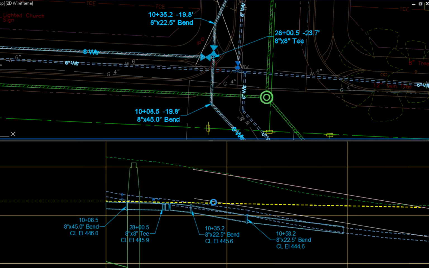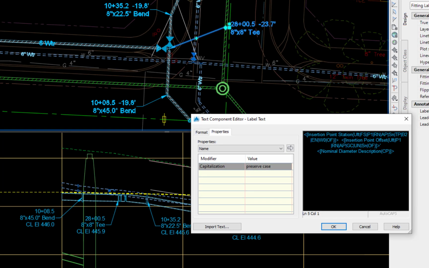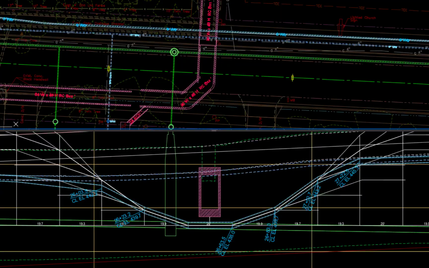Apply, OK. In lieu of including labels for valves, the T label is generally modified to include the valve in the label. Pick the label, right click, edit label text, press enter to start a new line, and type in 2 8-inch gate valves. OK. Labels are used in profile for the station and elevation at vertical pipe joint deflection.